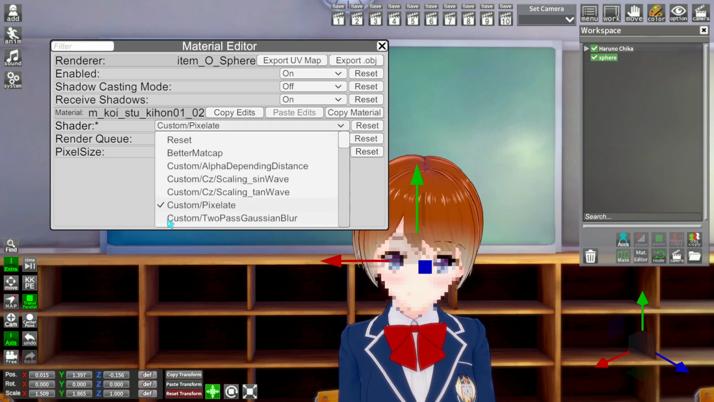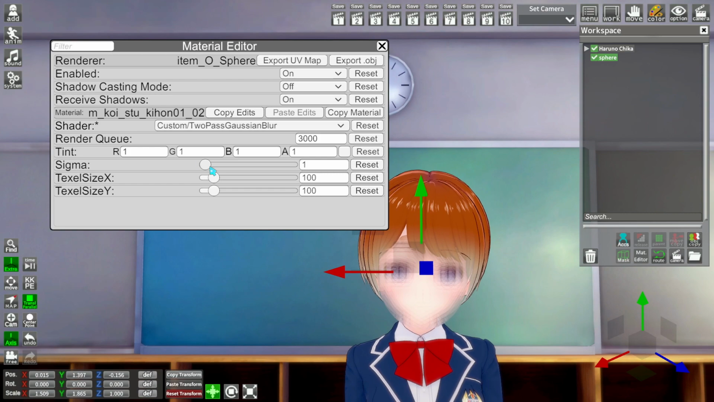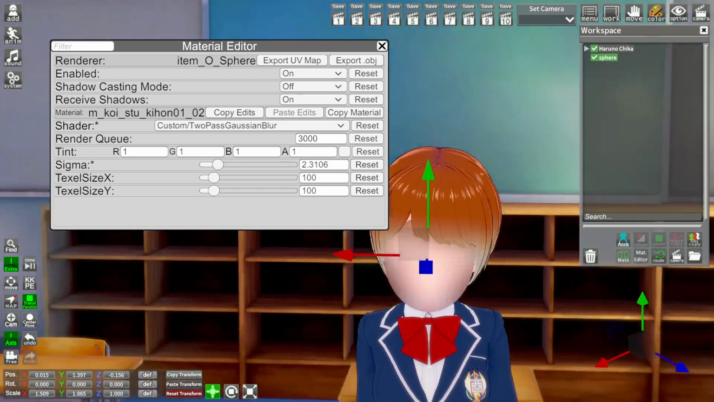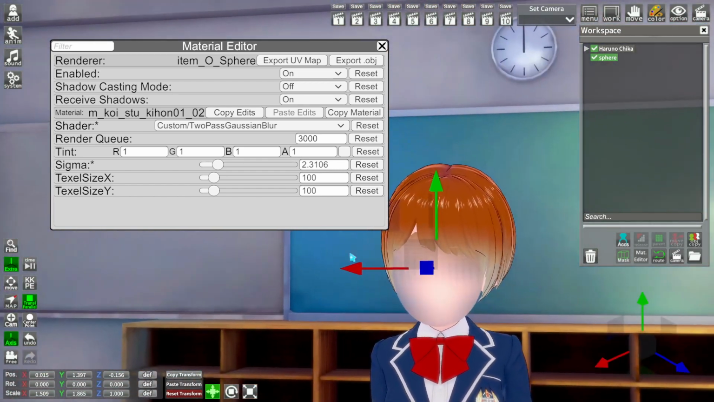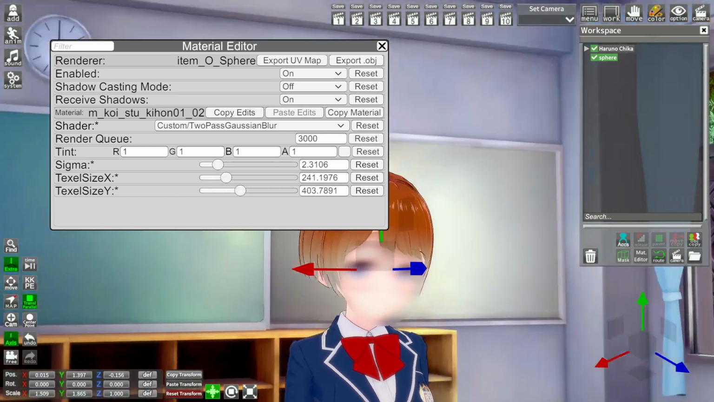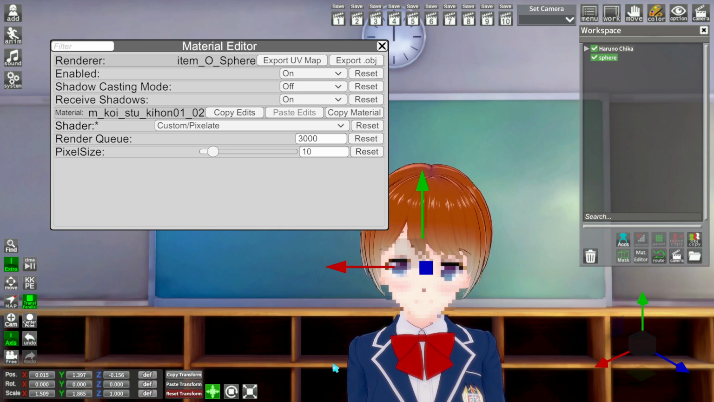You can also try Gaussian blur, to have that kind of censoring. It makes something different. It's up to you, and you can fiddle with those parameters, sigma, the x and y, but pixelate usually does the trick.